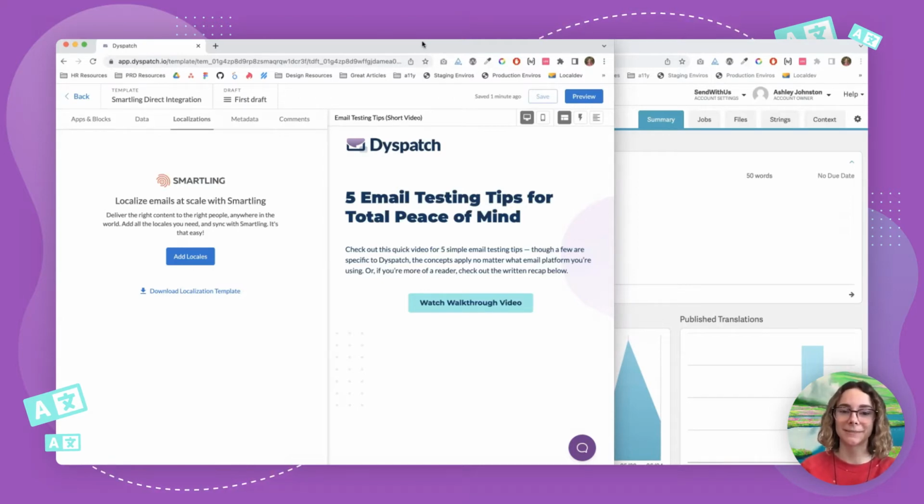I want to show you our direct integration with Smartling. In Dyspatch, I have a very basic email template that I've created just for the demo purposes, and I already have my Smartling direct integration set up in my Dyspatch organization.